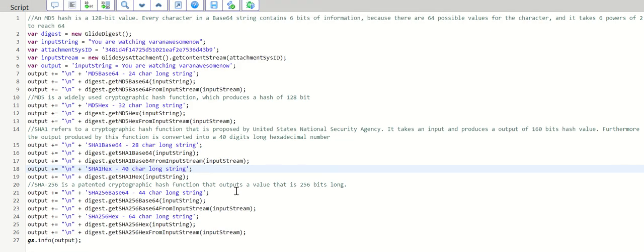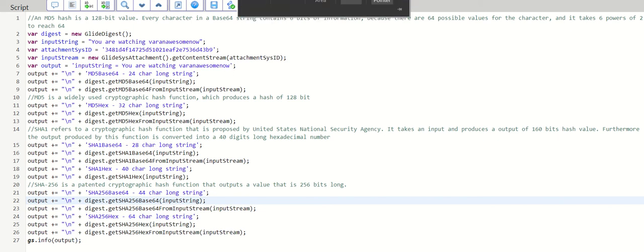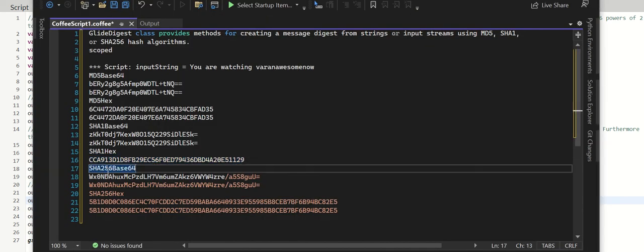The next one is SHA256, a patented cryptographic hash function that outputs a value that is 256 bits long. Again, you have two methods. One is getSHA256Base64, and the other is getSHA256Base64FromInputStream. We'll see the output of this. If you see here, the SHA256 base64 output is a 44 character long string.